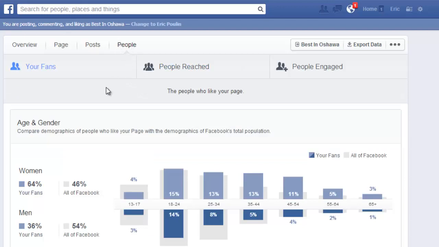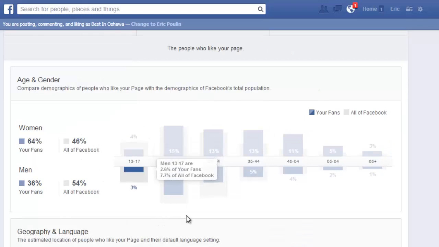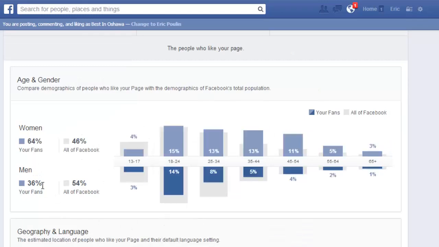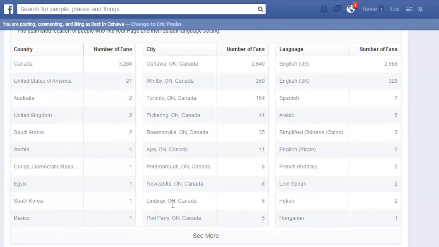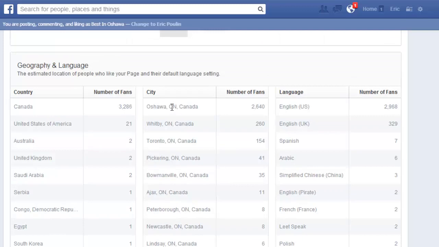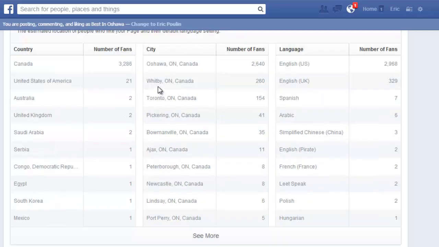Finally, on the People tab, this just gives down some demographic information about your audience. Again, so you can figure out, in my case, mostly women. Interesting. What city are they coming from? So this will be important for you as a local business, because you may be surprised to find that, okay, well, my page is called Best in Oshawa, but a neighboring city, Whitby, is getting some spillover, about 10% spillover, and that's kind of interesting, and people from other areas as well.